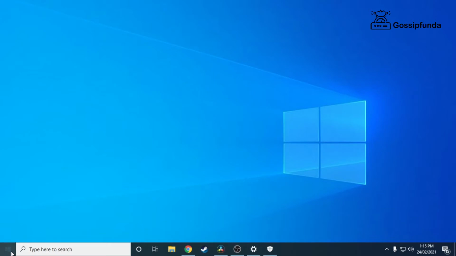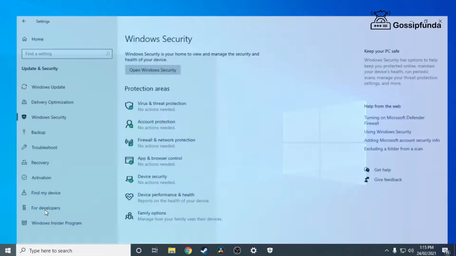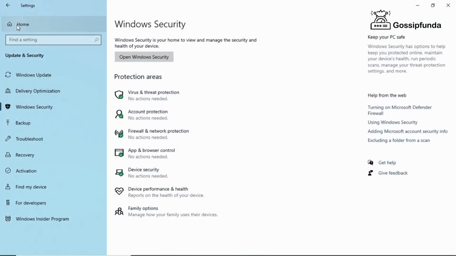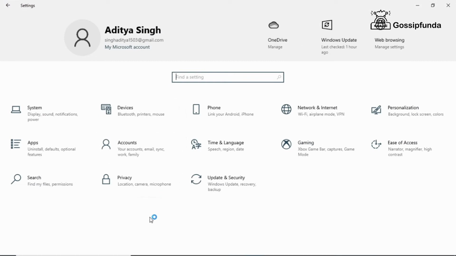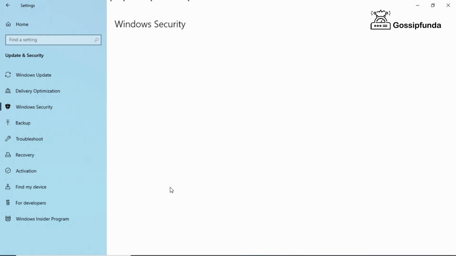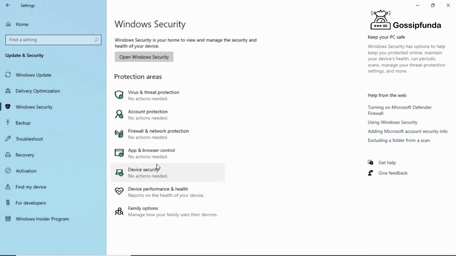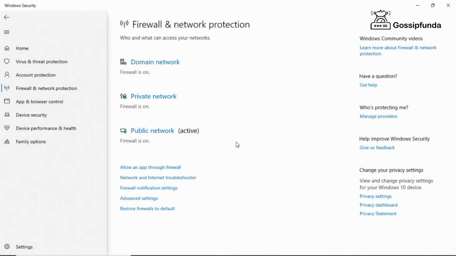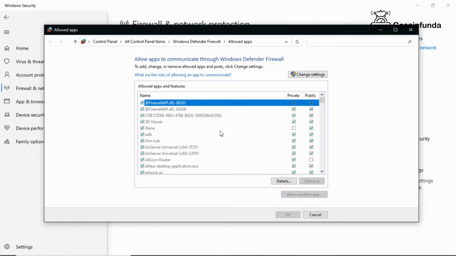Go to Start, Settings. Now go to Update and Security. Select Windows Security, Firewall and Network Protection. Choose Allow an app through firewall, then click Change Settings. Yes. Again select Allow another app. Browse. Browse the directory of the installation of the software and pick the executable program and launcher.